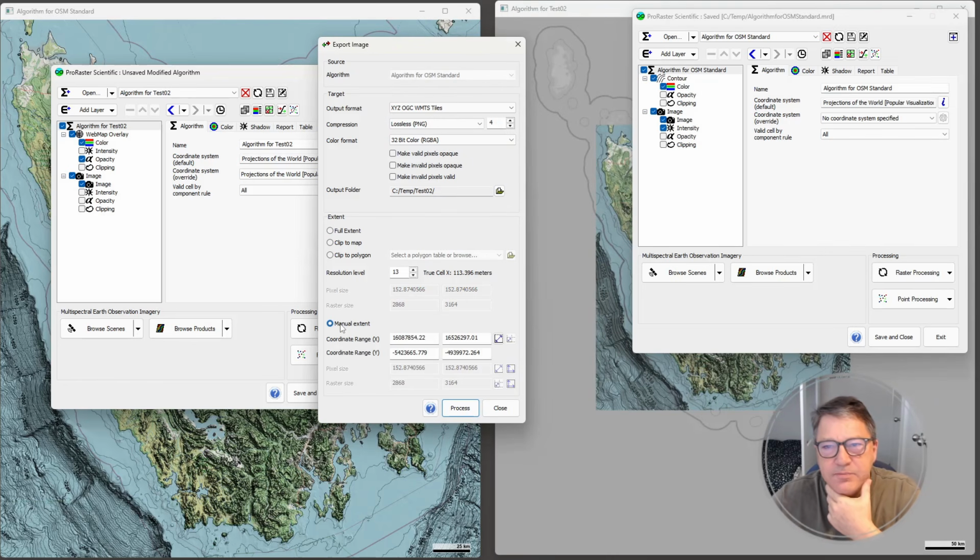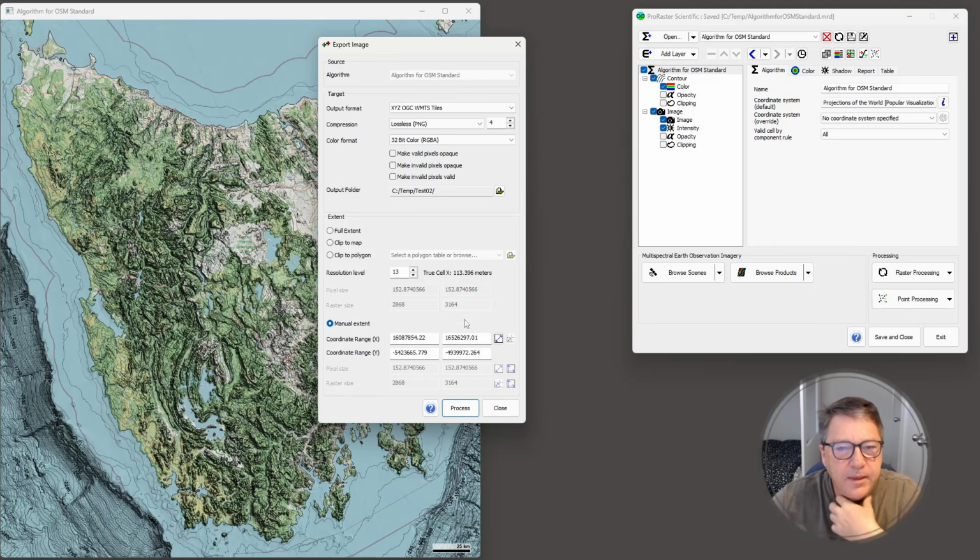You can use this manual extent option, in which case there are only a certain number of things that you can do. You can set the coordinate range, and then that will change the raster size and so forth. But really the simplest thing to do is just to set things up in your map, or better still, use a clipping polygon, and then set that resolution level to whatever you want. So for example, I can now choose something at, say, higher resolution.